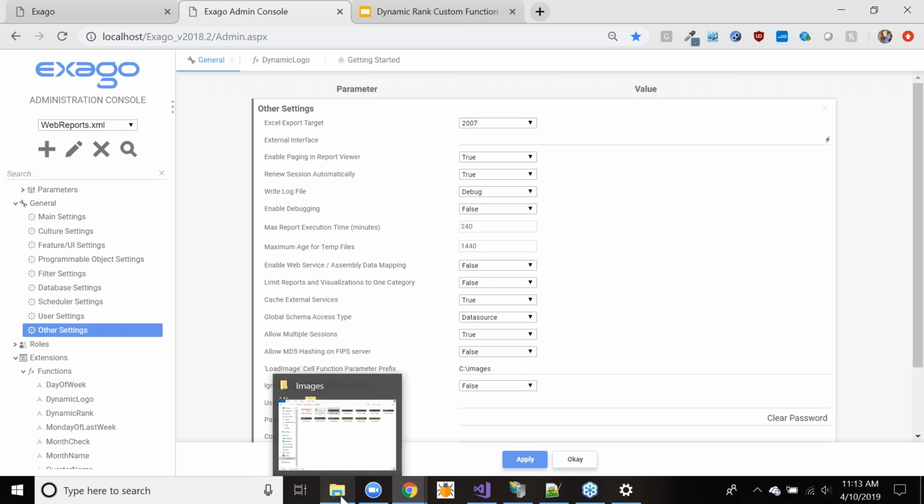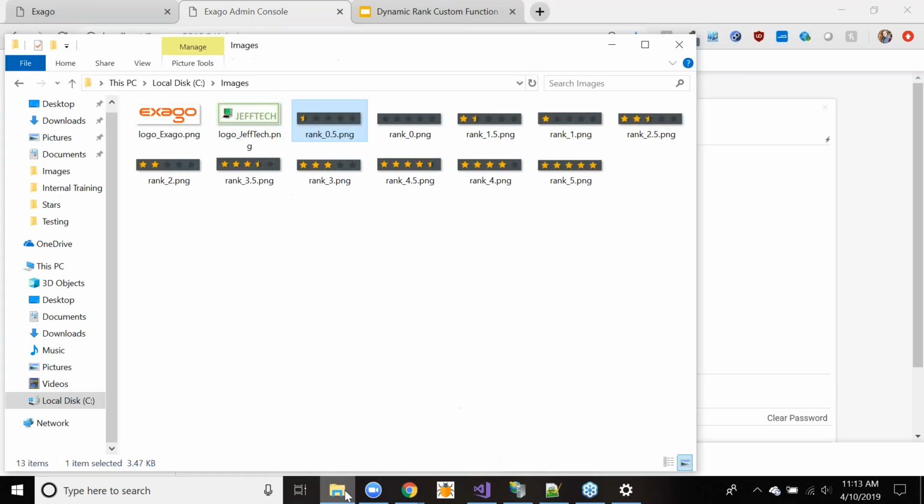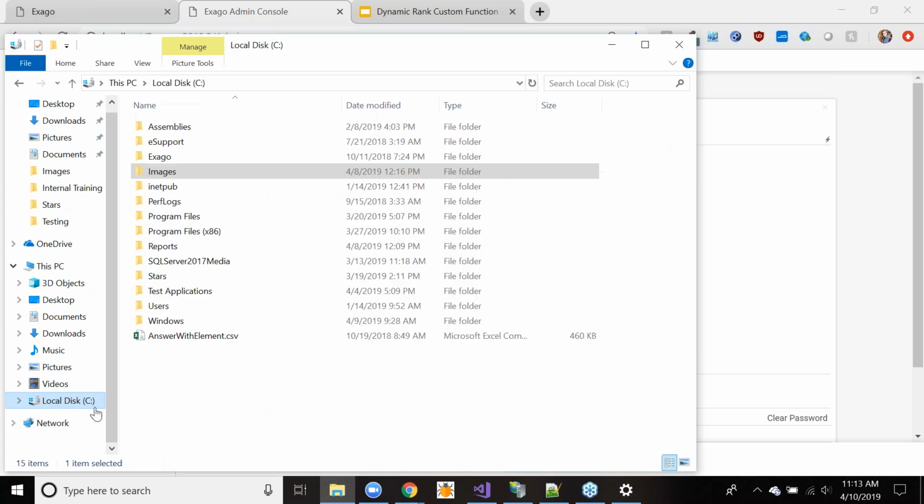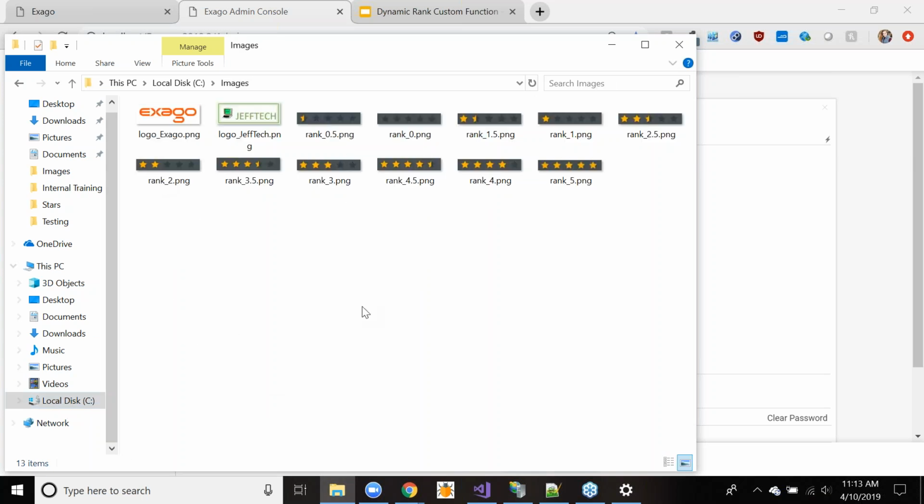I'm going to go to my file system and just point out exactly what this means. Right on my C drive, I have a folder called images, and this holds all of the images that I'm going to be using in this dynamic nature. So logos are the first ones, right? Which is why I have them labeled logo underscore and then the specific company ID. Additionally, I can store the rest of my images here as well, and these will be used in our dynamic rank function in just a moment.